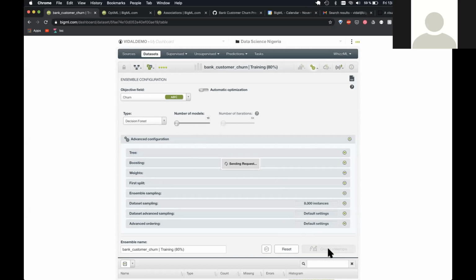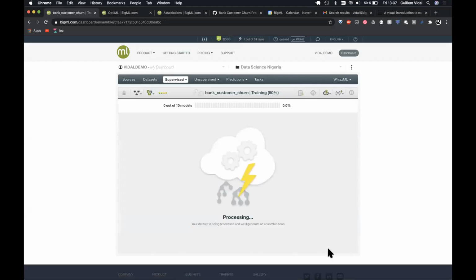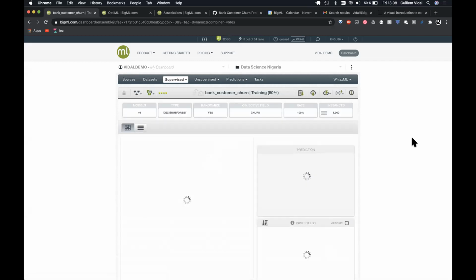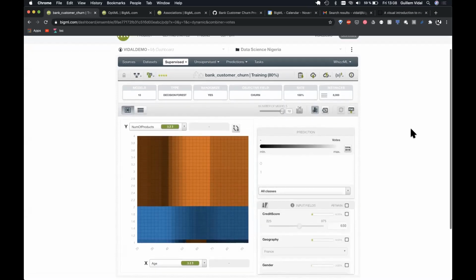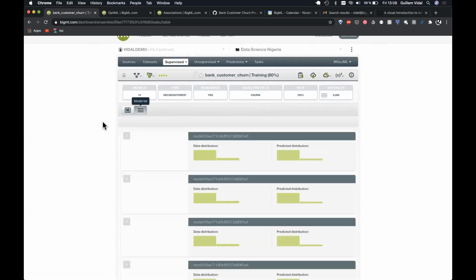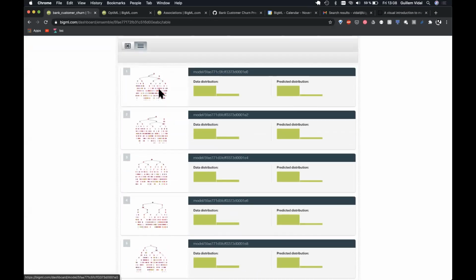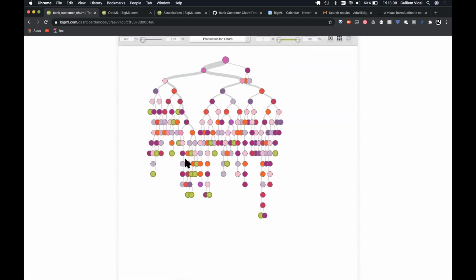I could increase the number of trees, but it would be enough for now. So now it's creating 10 decision trees using randomization. It will be equivalent to a random forest of 10 trees. Let's see how it looks. Okay, in this visualization, we could view the trees. We have the 10 trees here, and if I enter, I could visualize the tree.